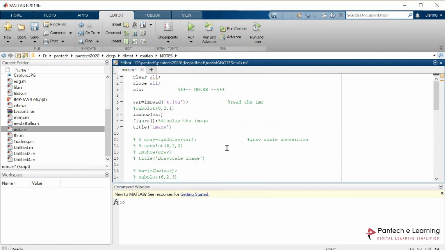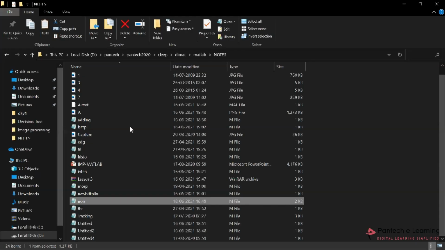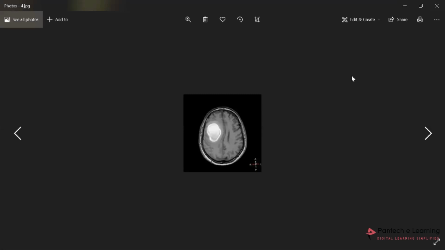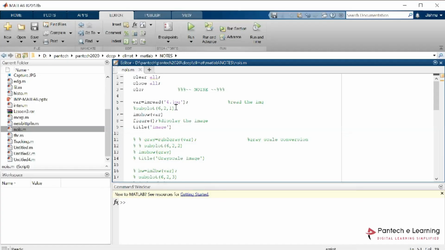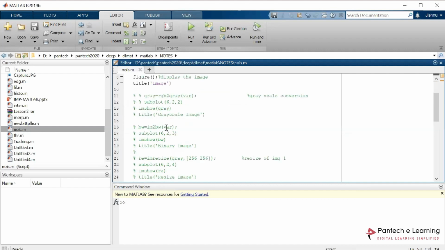First I am going to read the image. The image is 4.jpg. Let us see what image we are using. This is just a brain, I mean the scan image of a brain. Now I am providing that input image, and that image will also be displayed.